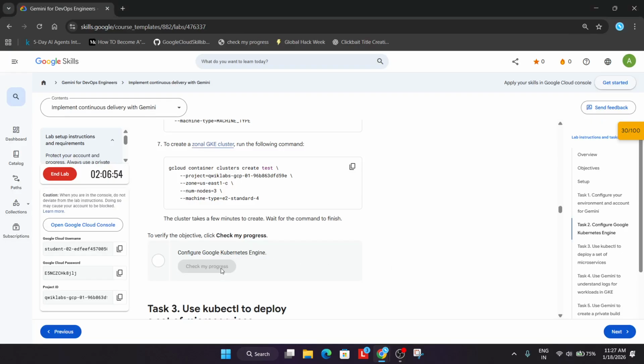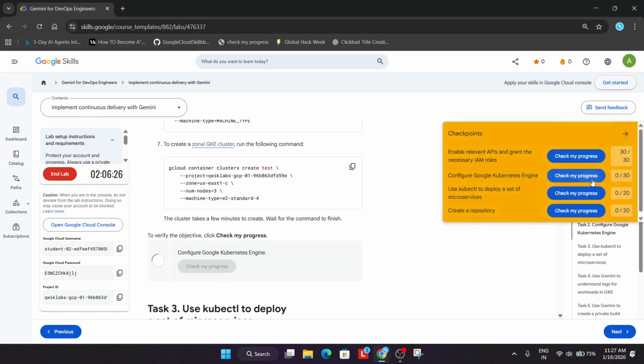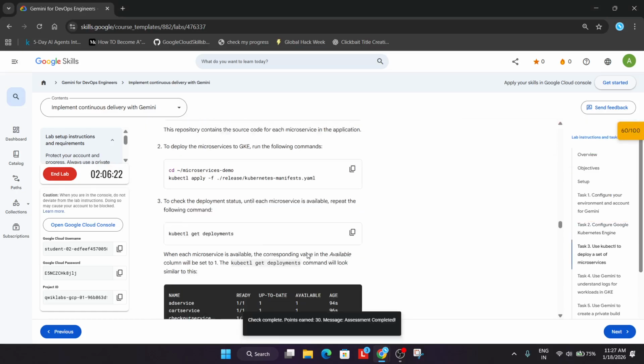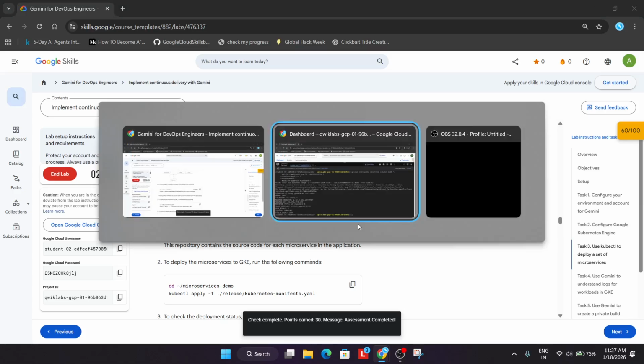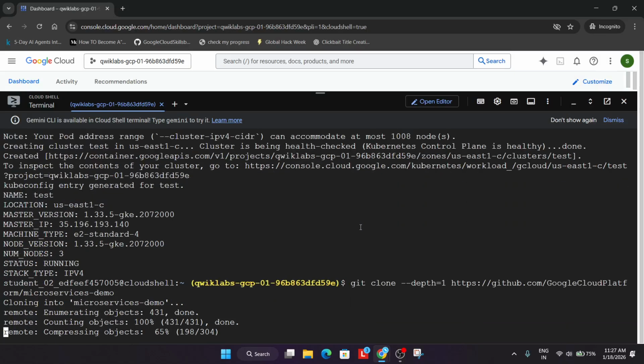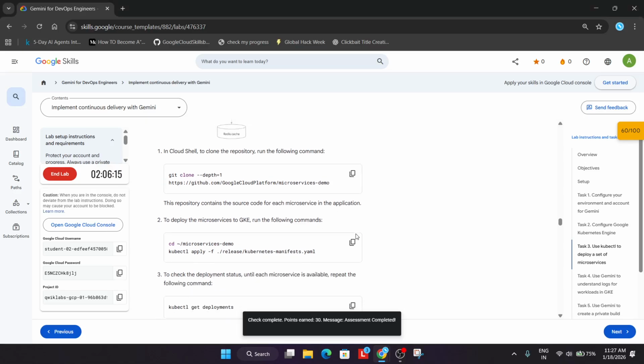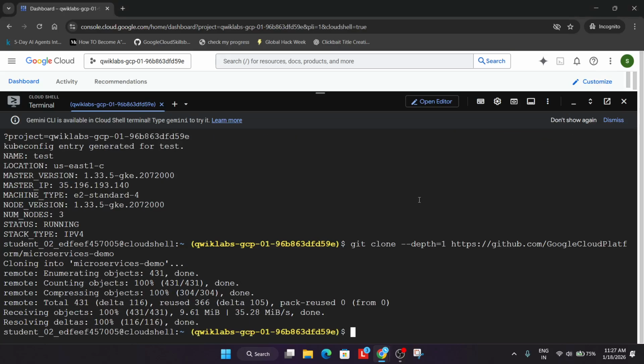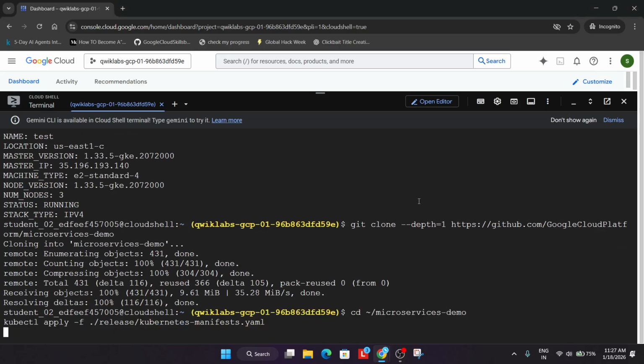Now come over here and check the score. Okay, we can check the score. We have got the score too. Now coming over here, first of all, we have to clone the repository over here. Just follow as I'm doing, you'll get full score on this lab. Now after that, we'll deploy the microservices to the cloud cluster. Just run it.